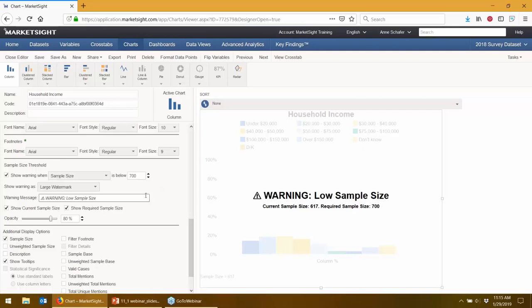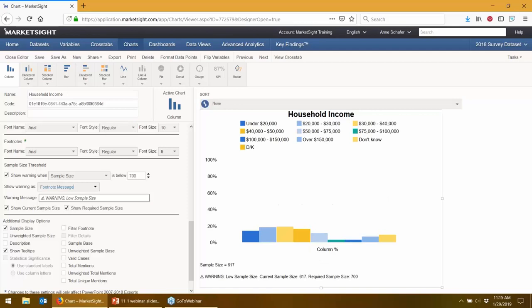This can be formatted so the message itself can be changed, and I can also use it as a footnote message. So if you would prefer not to obscure the chart, but rather simply to give a warning down below the chart, that's also certainly feasible.